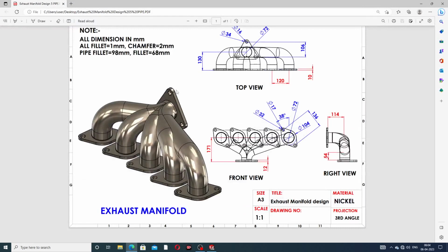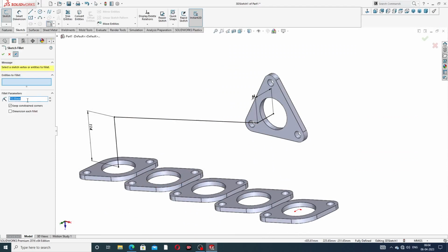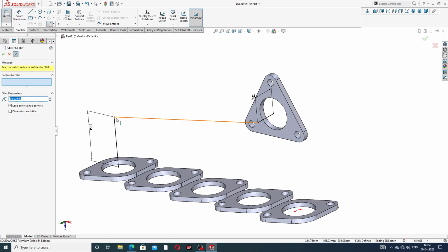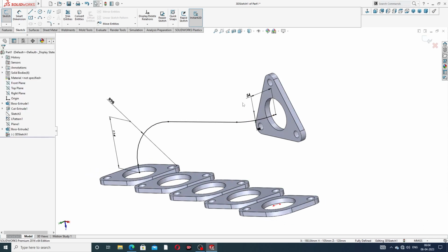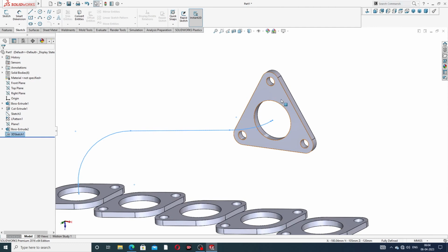And now use fillet. The pipe fillet is 98 millimeter and the fillet is 68 millimeter used here. Fillet is 98 millimeter, this is 98 millimeter. And 68 millimeter is this point. Okay, and exit, and next select this face, sketch and draw.